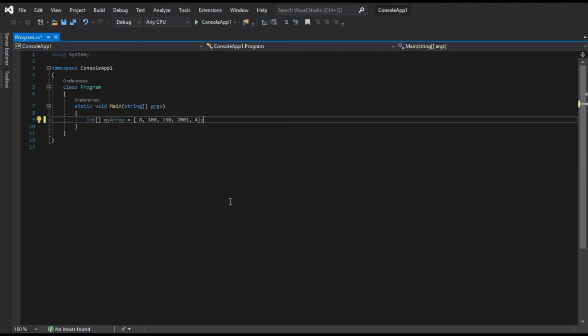Now that you have values in your array, how do you access those values? Well, the same as when we were assigning a value to the index individually. I was saying at index 2, I want to put 150. At index 3, I want to put 2001. We can access the elements in the same way.